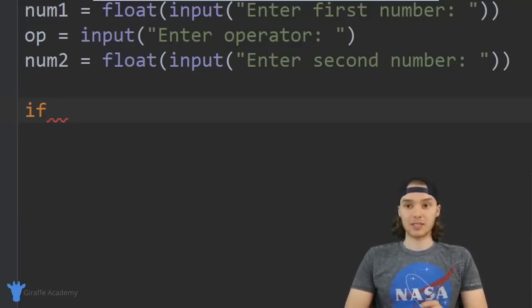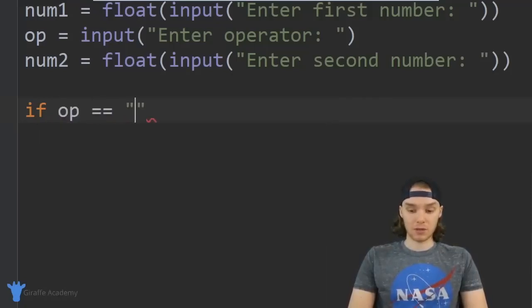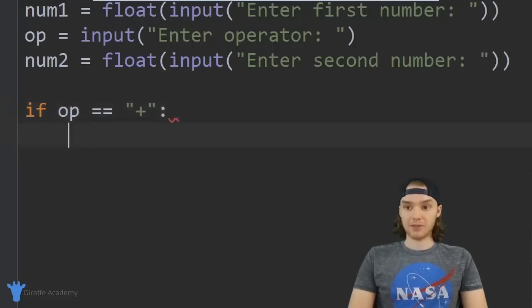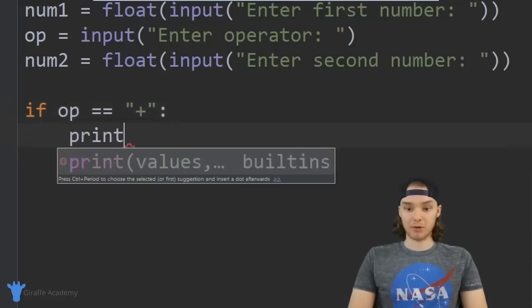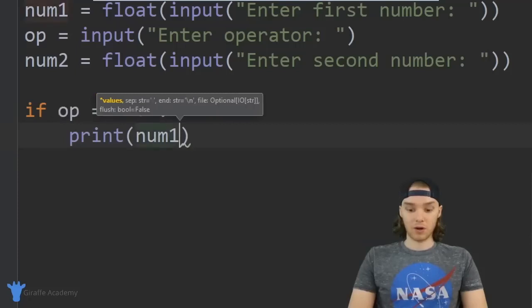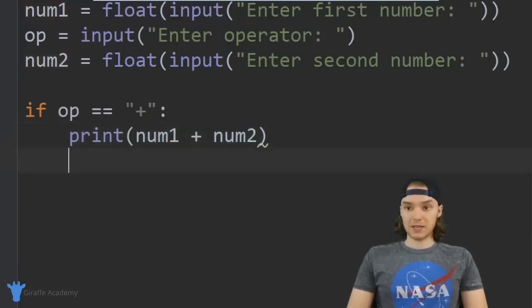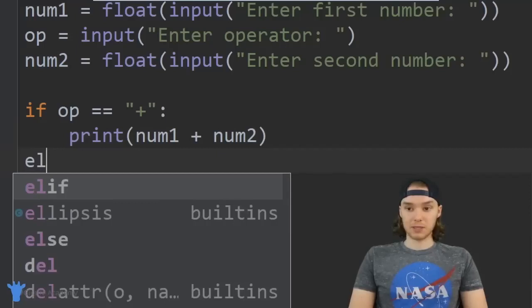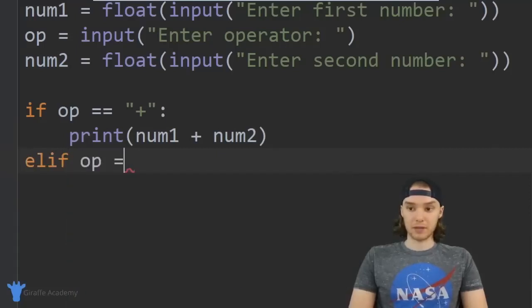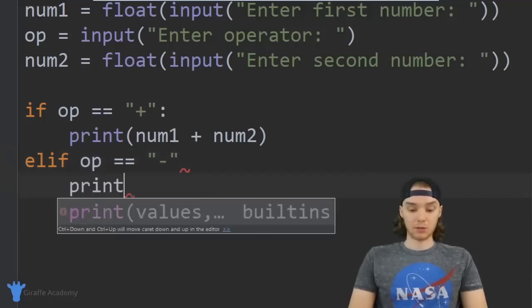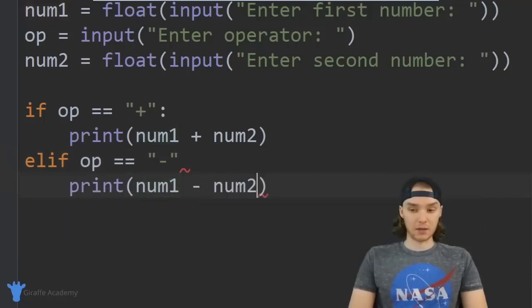So I'm basically going to check to see if this operator is equal to a plus sign. So I can say if OP equals plus sign. And now if the operator is equal to plus sign, I'm just going to print out num1 plus num2. But let's say that instead of a plus sign, they entered in something else. So we can say elif OP is equal to, and now we'll check if it's a minus sign. And so here we'll just print num1 minus num2. And actually I forgot to put a colon here. So we can just do these for everything.